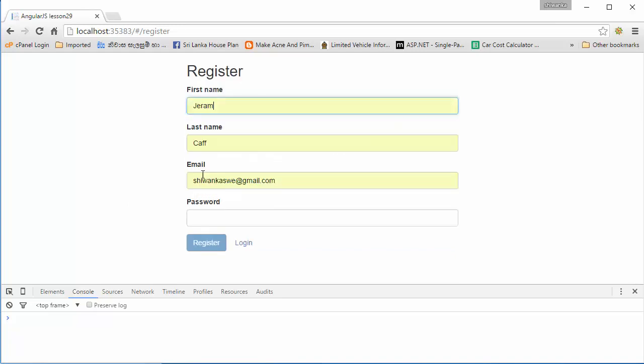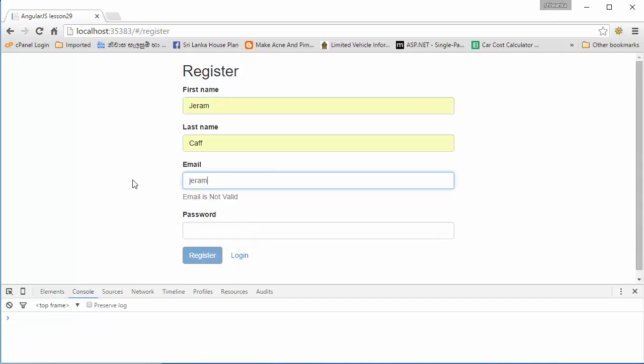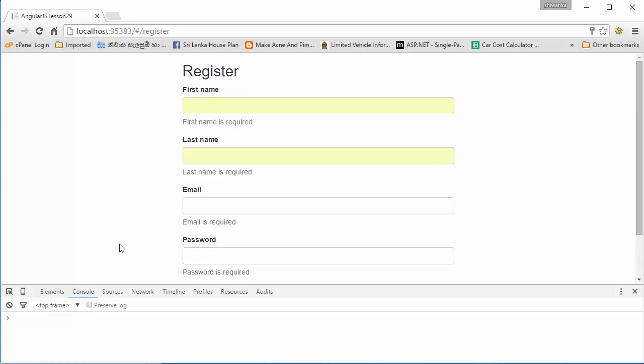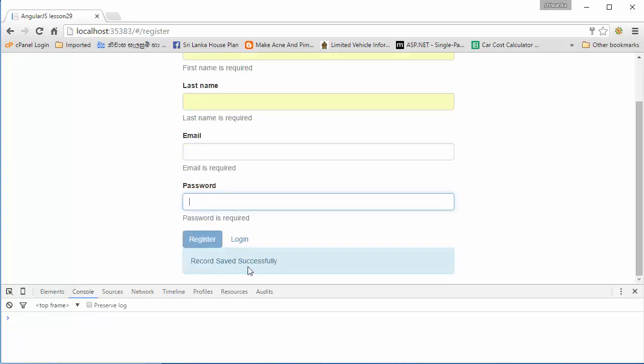I'll add a new one, Jerome Caf and Jerome@cebc.com, and the password will be 123 and hit register. Yes, these fields are cleared automatically, and yes, the record saved successfully message comes. I think you understood how we are going to do the user registration.